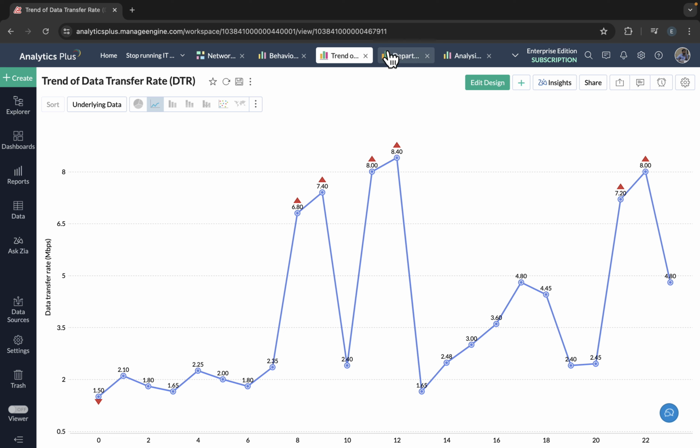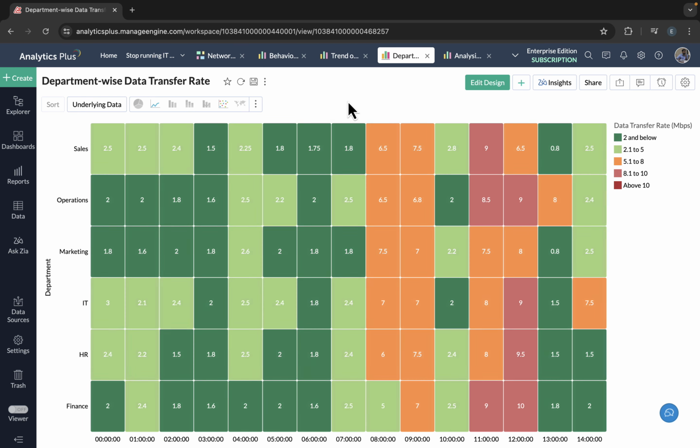But this is not all. You can dig further into data breaches with a department or resource level analysis as shown here. This helps you identify which department or which site exactly the breach is happening at. And this in turn can help you accelerate the root cause identification and facilitate quick resolution.